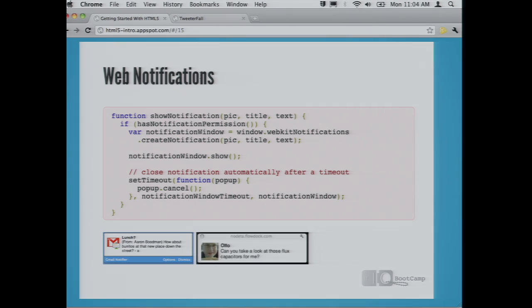The snippet for that is that we have this function. And when we call this function, we check if this site has permissions from the user to show notifications. And we're using this single method to pass 3 parameters, like a picture, a title, and the content. And actually, since we're doing it from Twitter, we have all that information from the JSON object of the tweets.